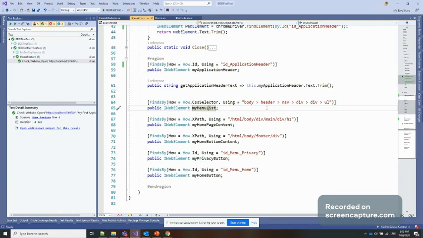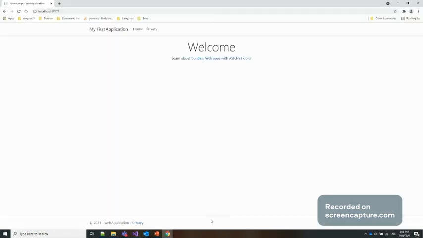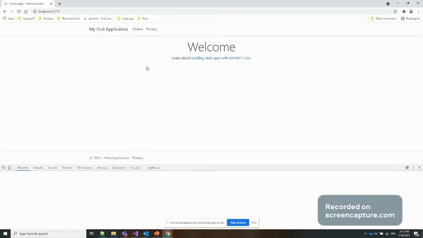And here you can see I am using the CSS selector. How am I getting this CSS selector value? For this, you first need to go to your application, and after that you need to inspect this one.